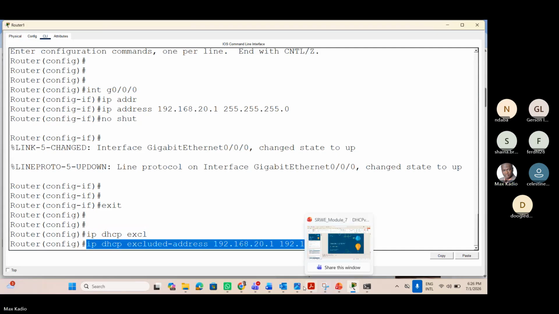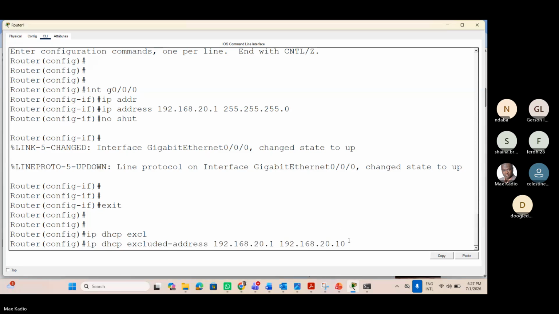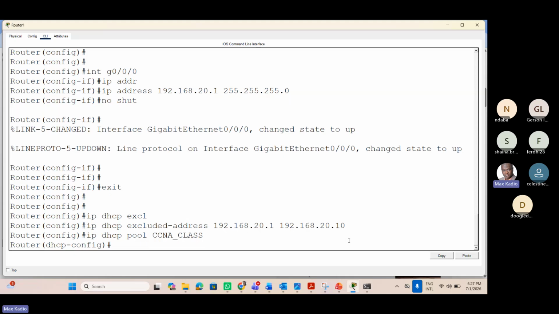Now we go to step number 2. I must give a name to my DHCP pool, the range of addresses. So ip dhcp pool, I will say CCNA class. I give a name to my pool.